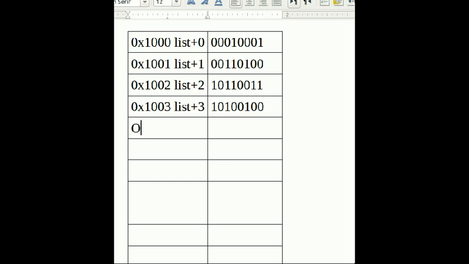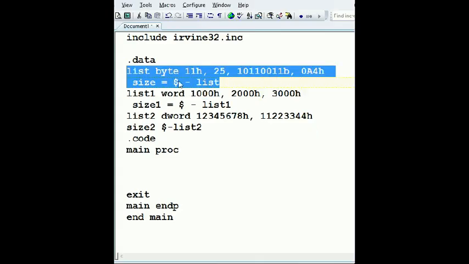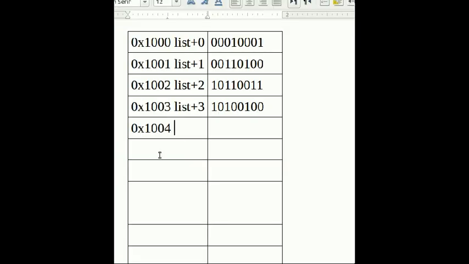Now we have address 0x1004, and after it runs this, it's gonna go check size. Size 1, what does it equal? Current location pointer minus list. What's the current location pointer? It's gonna be an address. So if I go to memory, this is gonna be the current location pointer after list.